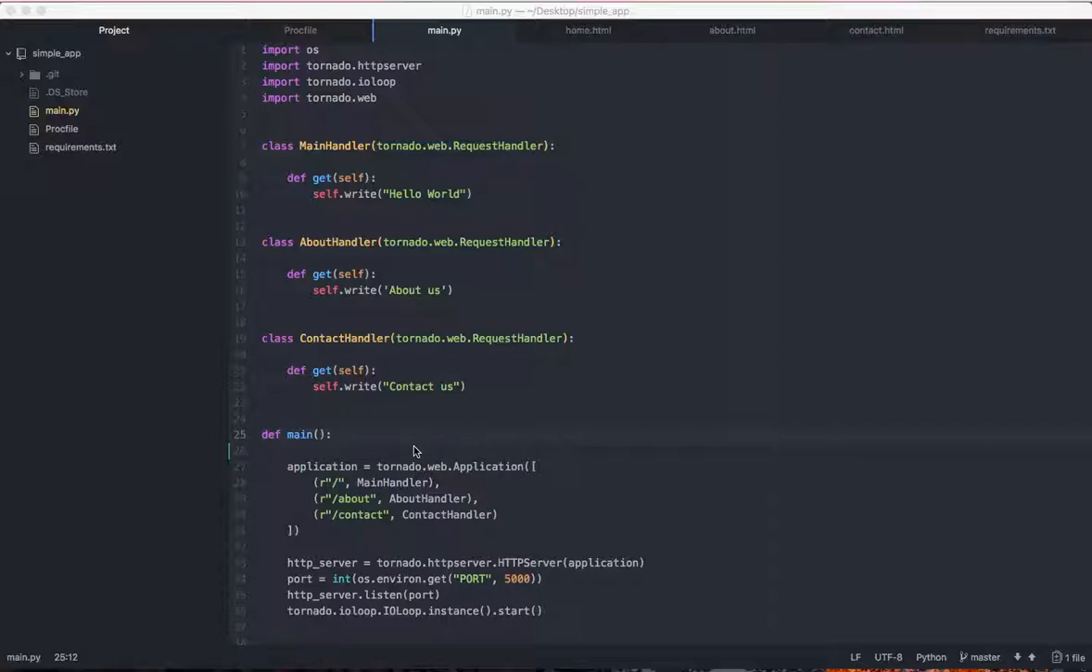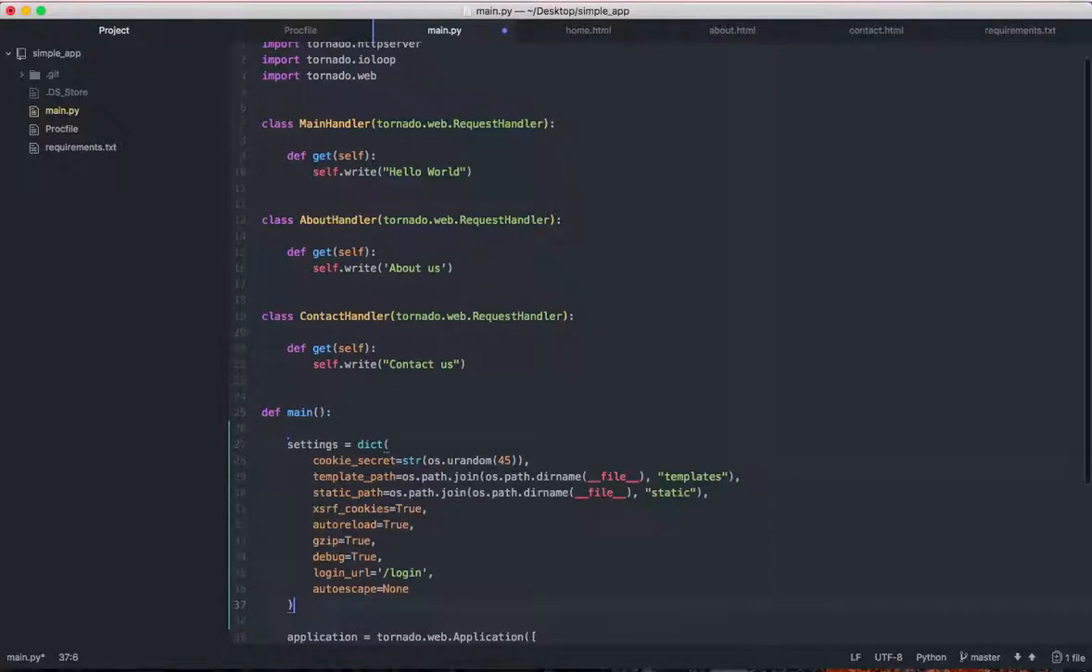Let's see how we can return a template. A template is nothing but an HTML file which will have all the UI components. In order to do that, we need to do a very small tweak. We need to create a variable called settings. It's a dictionary which has all these things. You can just copy and paste it. When you look at the templates and static path, you can see it's looking for a templates directory and a static directory inside your home folder.